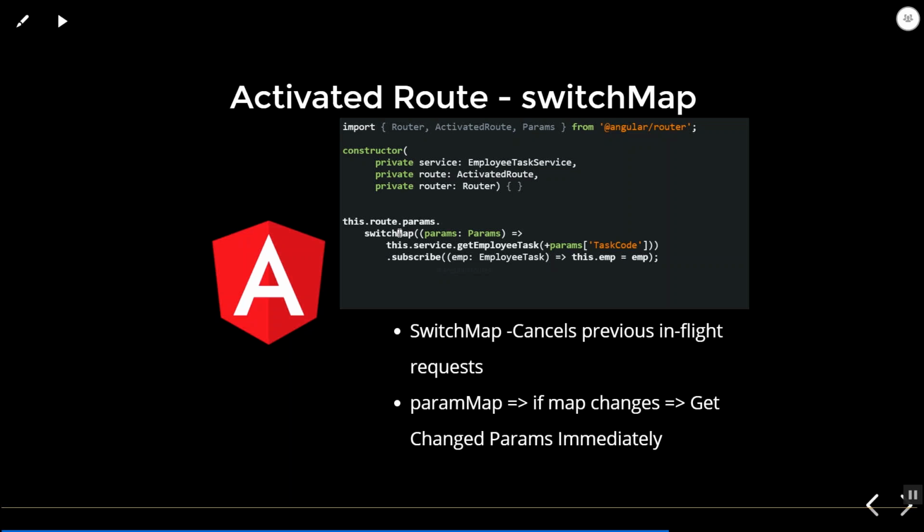Once the parameters are fetched through the activated route, it's time to supply the same to the service and get the required data the application needs. Okay, you understand, right? So once the parameters have been read from the params, you can contact your own service to get the details of this particular task. For that I'm supplying the parameter, the task code, to get employee task. This is my service function, which will return a task or employee task object. So I'm going to subscribe to it and keep it with me.